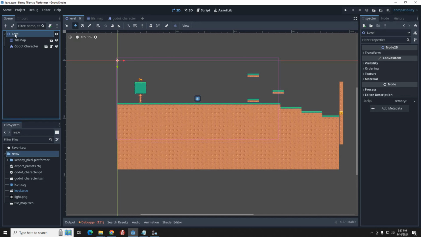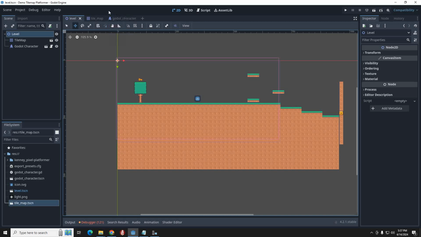So if we just click on level here, go down to tilemap.tscn. Remember, this is the node that we created as our paintbrush, sort of the tool that we can use to make as many objects in our game world as we want to. Well, we can add a separate paintbrush, like this.